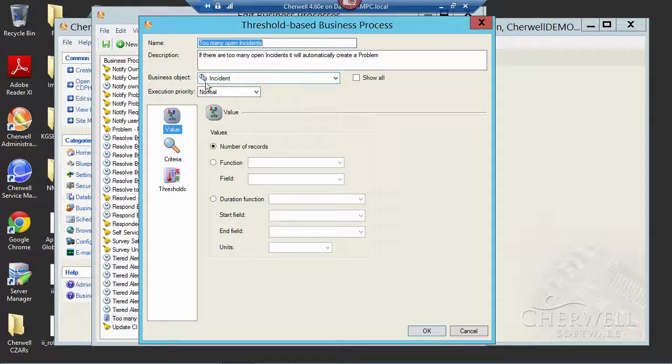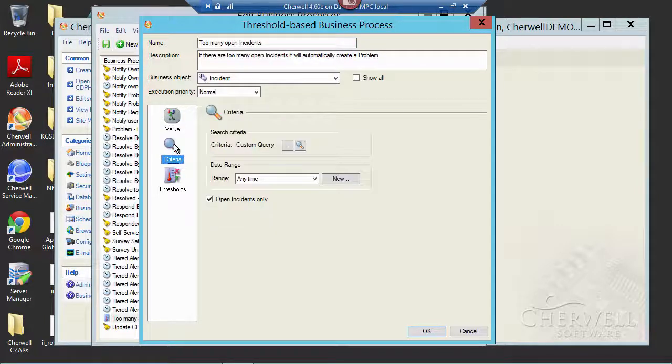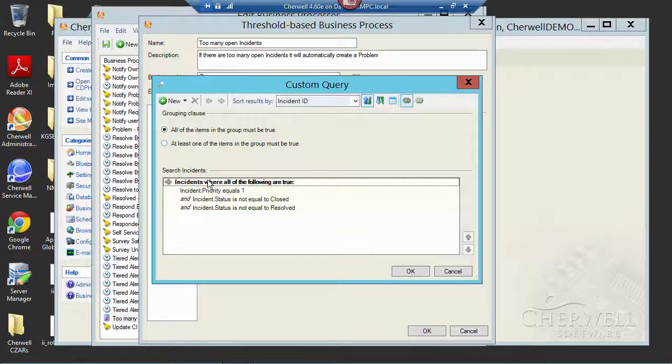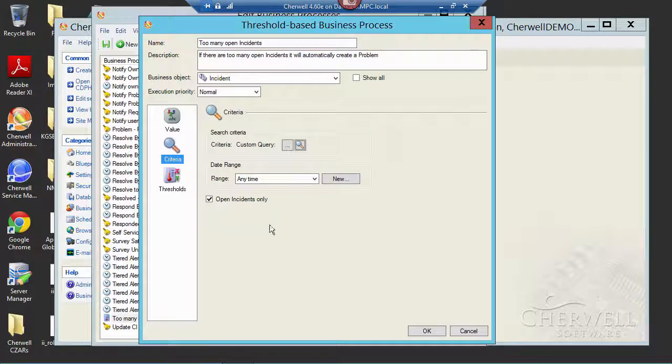So this takes a look at the incident object, and it's just going to do a count of the number of records. And then what's my criteria for the records it's trying to find? Well, let me edit that custom query, and it's looking for if the priority equals 1 and it's not closed and it's not resolved. So if it's a P1 and it's new or assigned or in progress or even pending, that would meet the criteria, and this query would find that.